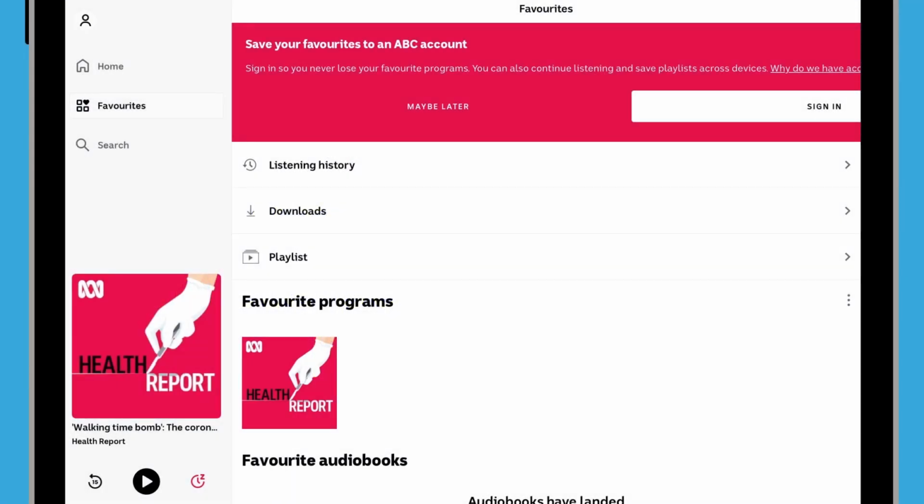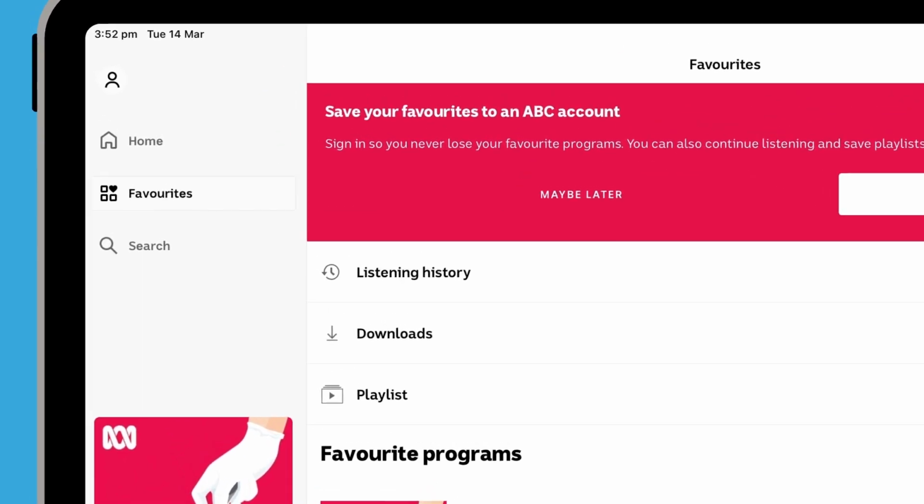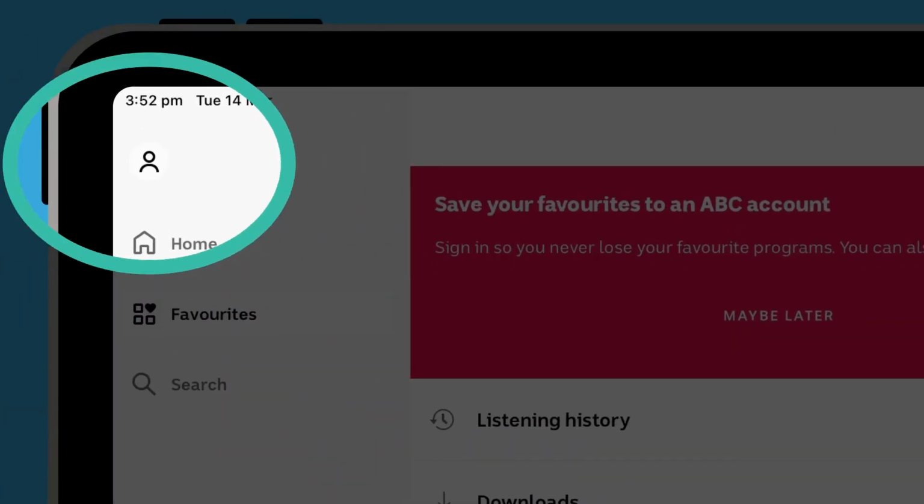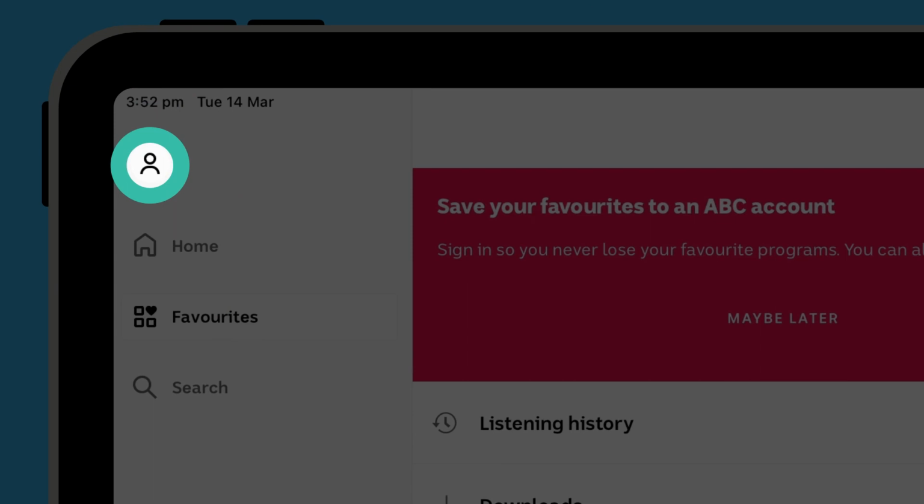To finish this course, let's look at how to automatically delete podcasts after you've listened to them, to make room on your iPad for new episodes. From the Favourites screen, tap the Settings icon, which is in the top left of the screen and looks like a person, to go to the Settings screen.